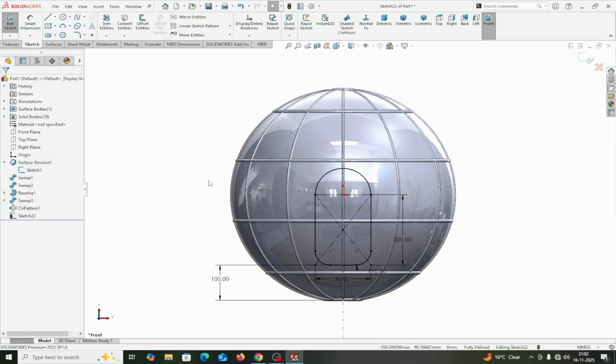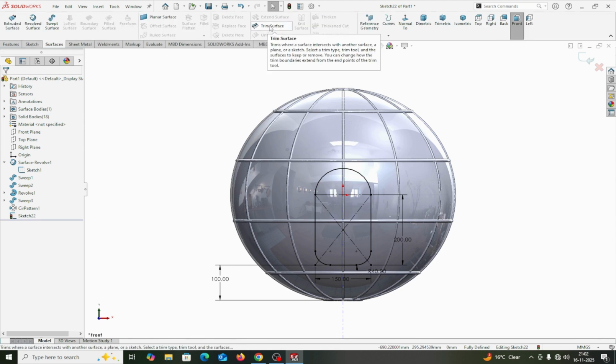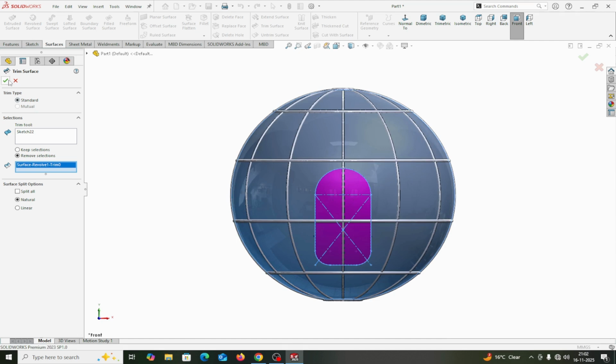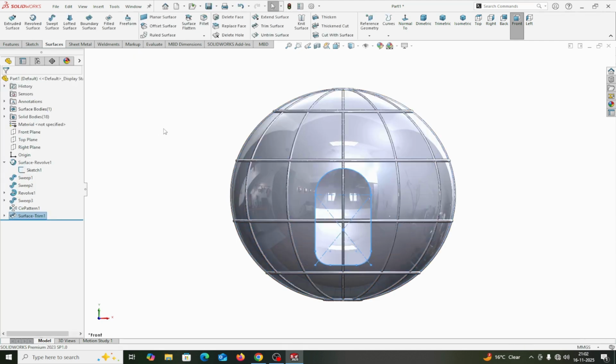This is the portion to remove. So in order to remove this portion, I use Surfaces, Trim Surface. I am selecting the standard trim tool, that is selected, sketch and remove selection. You have to select the remove selection. What is this one or is this one? I am removing this one. This portion will be removed. You will see this is removed.